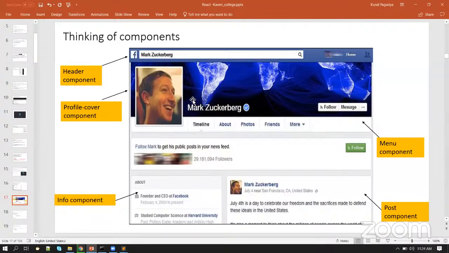He says, I don't want this profile cover component anymore, let's display something else. So the developer only needs to remove one line. He need not change a lot of code, only remove one line and put another line. So the whole look and feel of your application will get changed. How? Because you divided your application into different components.